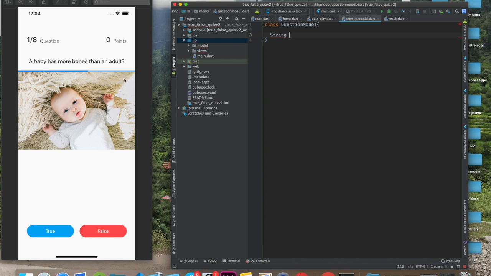Okay, so for a question, what do we need? We need the question. We definitely need to know if it is true or false. We also need the image URL, because as I explained at the start, we are loading this image from the image URL. So the first string will be question. The second thing will be, let's say, the answer. Is it true or false? So I'll say answer. And then I'll say string image URL. Okay, so that is done.